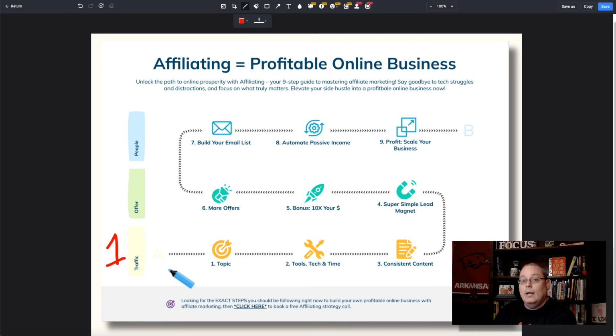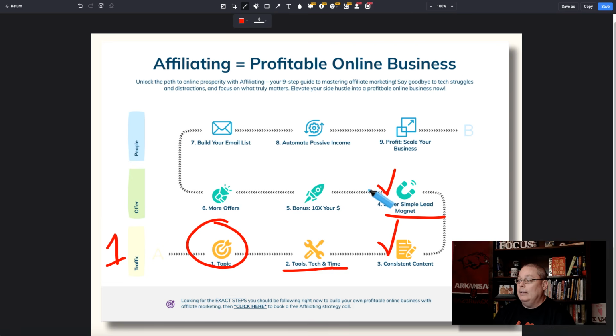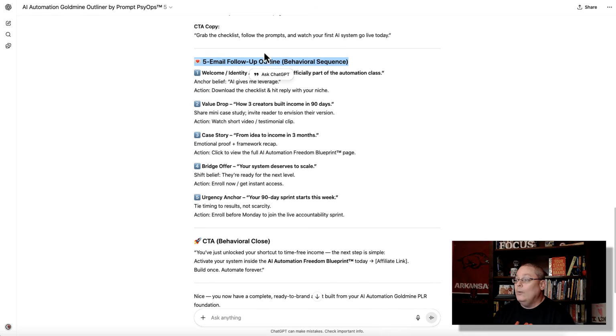with me saying we need to build a solid foundation of traffic by picking a topic. We can do that by purchasing this PLR. The tools, the tech, and the time, AI, I'm showing you how to use that now. I'm giving you a GPT to outline and give you new content, give you a super simple lead magnet to put people onto your email list, and then an automated passive income sequence that will lead to profit and scale, all right here with these 5 email follow-ups.